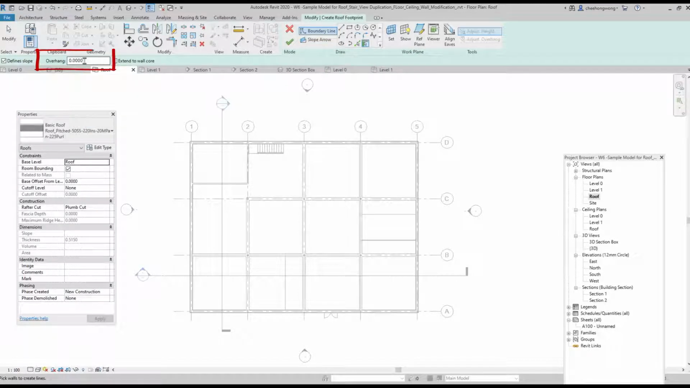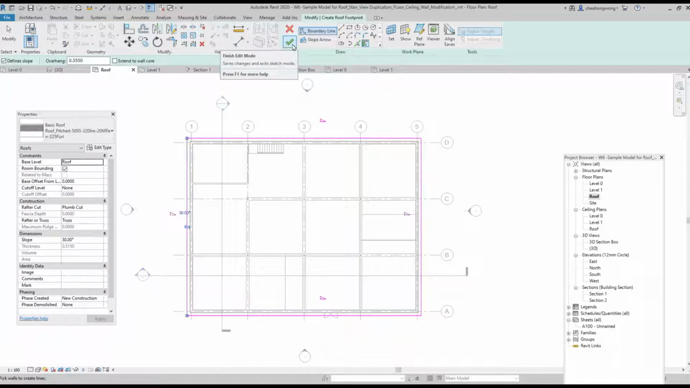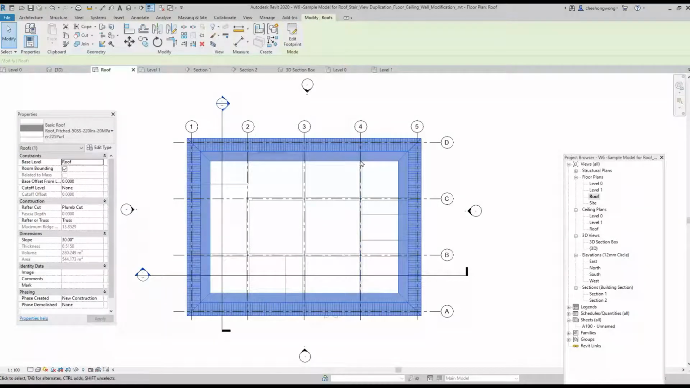You then hover the cursor along the wall. You will see a preview of how the overhang will be placed. You can have the overhang both inside and outside the building. Place the overhang from outside of the wall for the four sides and click on the preview to select. The corners will tidy themselves up and give you a connection. In the Property palette, change the slope in the Dimension section to 30 degrees. This will automatically change all four edges of the hip roof. To see the completed roof, click on the tick sign in the Mode panel.